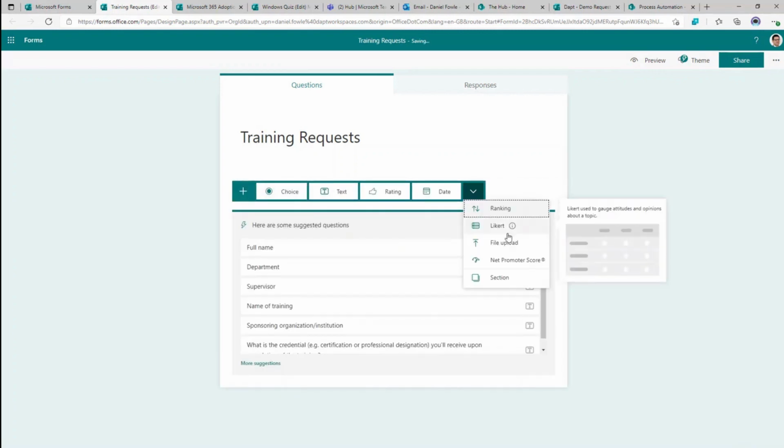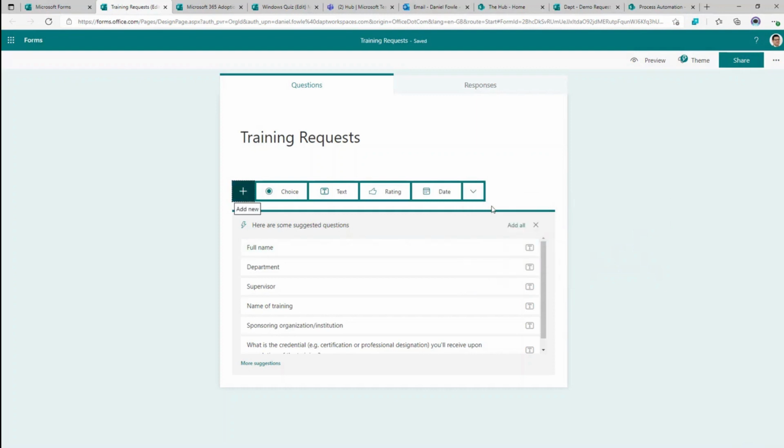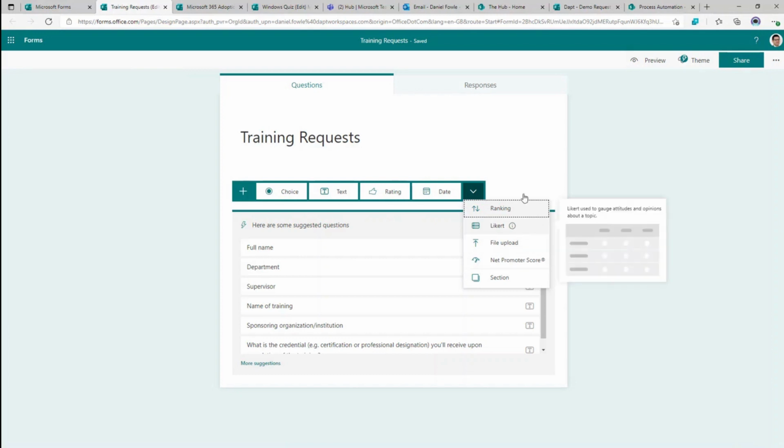We've also got the file upload. Now this is an important one. File upload can only be used if you're doing this form internally. If you want to do an external form, file uploads aren't available. And we've also got the Net Promoter Score. This allows you to test the water with a question to see whether people have positive or negative sentiments to that particular statement. So I'll show you that in a bit as well.